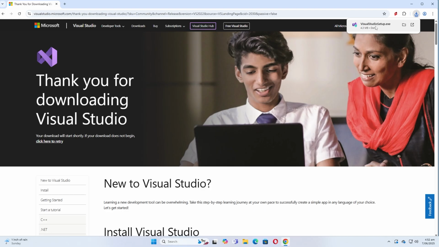Run the installer and click Yes to allow installation. Then just click Continue to start. Follow the installation process to proceed.